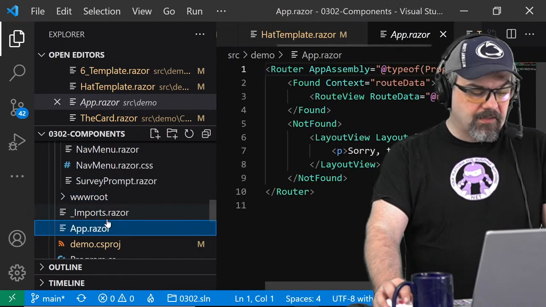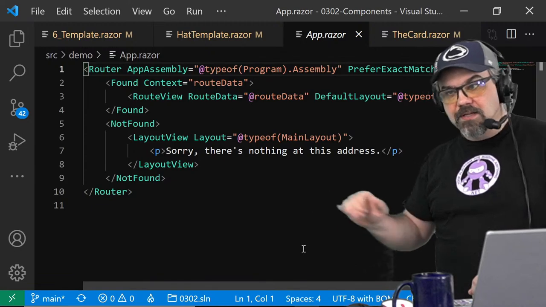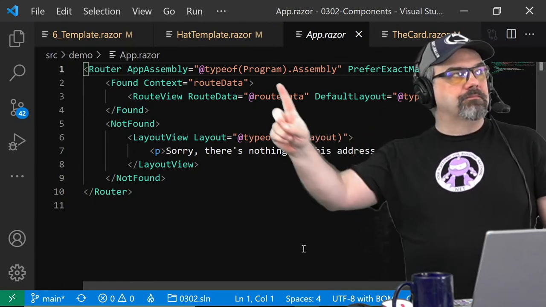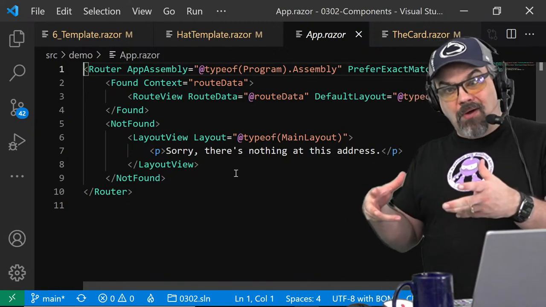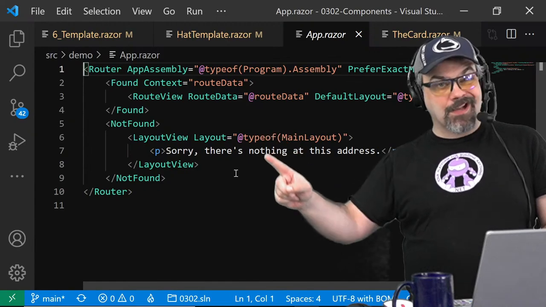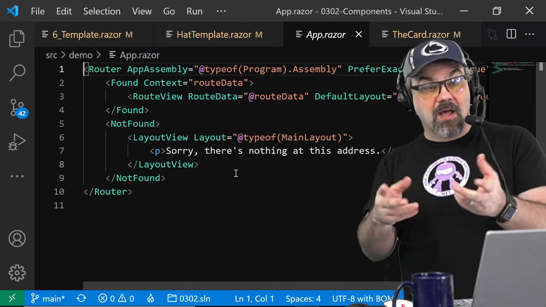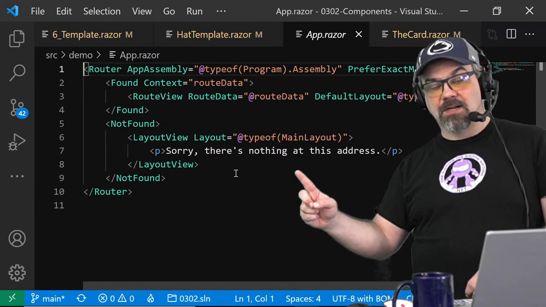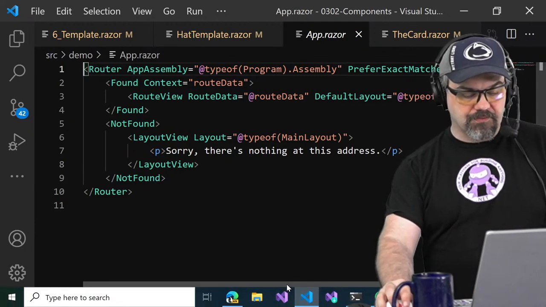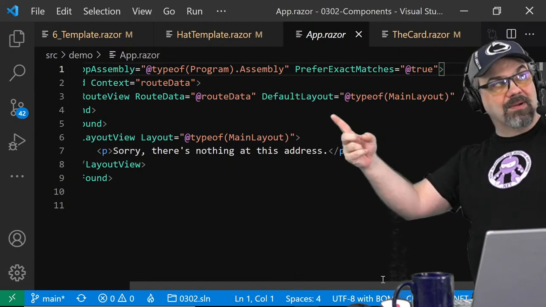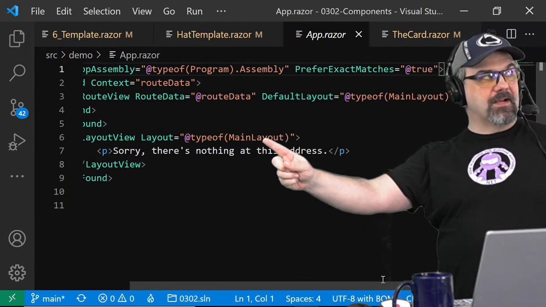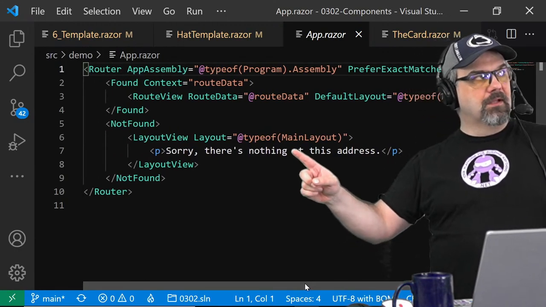If I drop down here to my app, this is where the routing is all configured and it wires up the interaction from browser into the application. So there's assemblies defined here, and when it finds a location that's being requested to navigate to, it uses this found element. And there's also a not found element here, so you can output that 404, that file not found page, to write something like sorry, there's nothing here at this address. But on each of these, there is a default layout that's specified. And that default layout you see up here is main layout, right? We have to put a type of around it so that it gets that object and passes in that type. Same thing here for the not found.